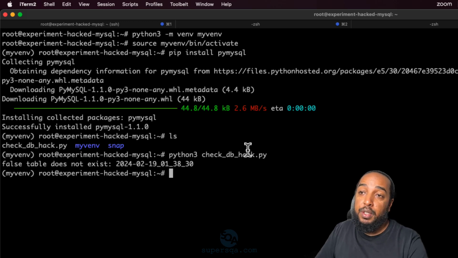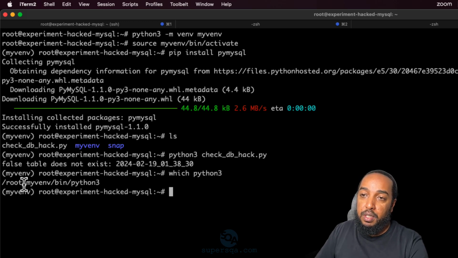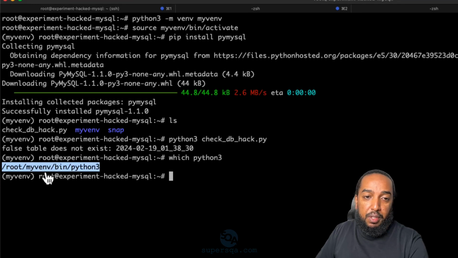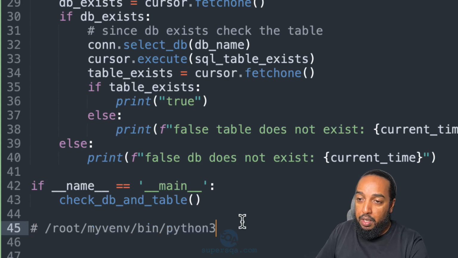So now all we got to do is set up our crontab and we are good to go. First of all, I need to know the path of Python, because even when I run in crontab, I need to use this virtual environment. So I'm going to say which python3. All right, this is the one. This is the root. I'm going to save this into my notes. I'll just put it here for now and comment it out.